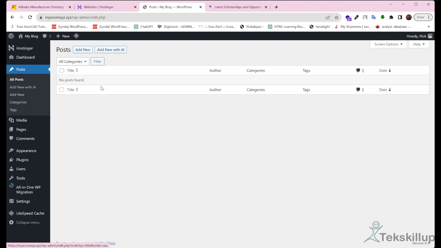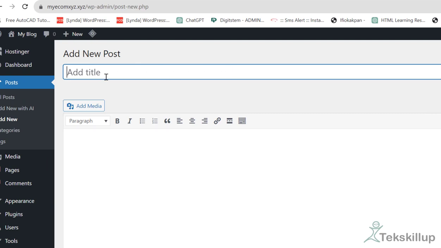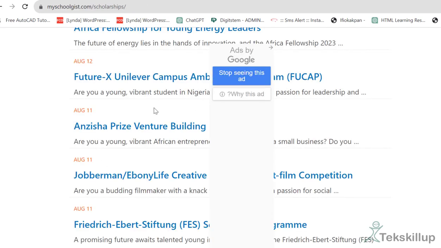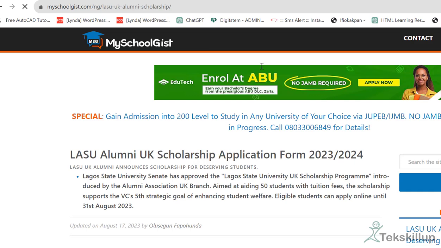Now, to start creating blog posts, first and foremost, you have to come over here and click on add new. Once you click on there, there's a field here where you are asked to provide the title of your blog post. You provide the title right here, and then you provide the content of your blog post. For example, let's take a look at this blog: LASU Alumni UK Scholarship Application Form 2023-2024. This is the title of the blog post.